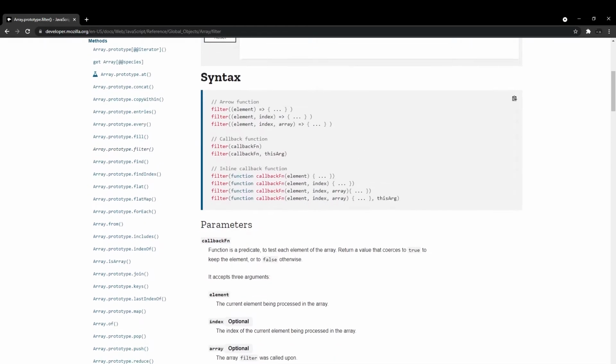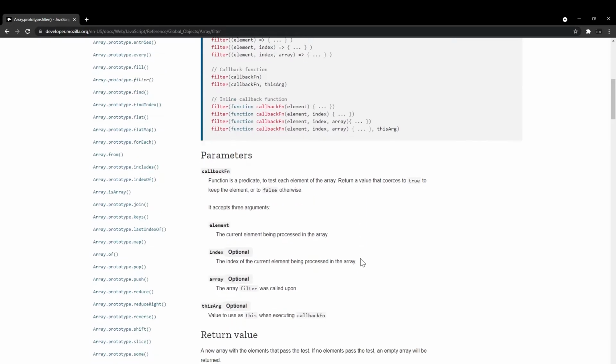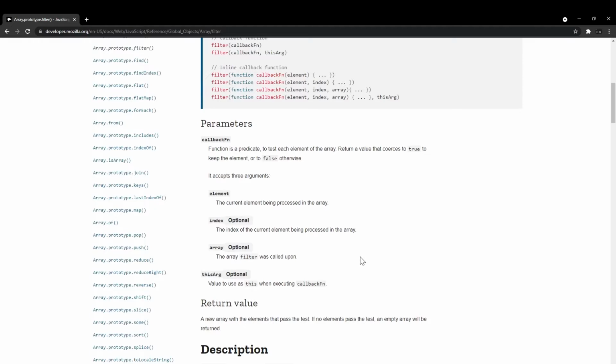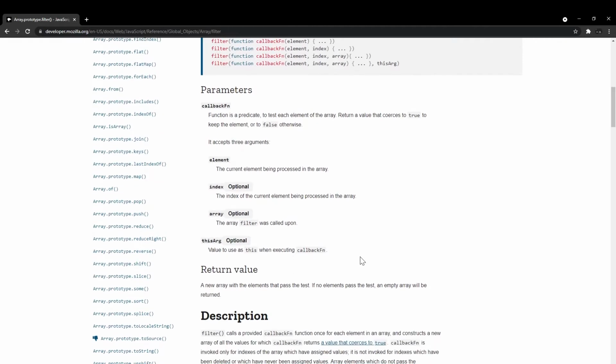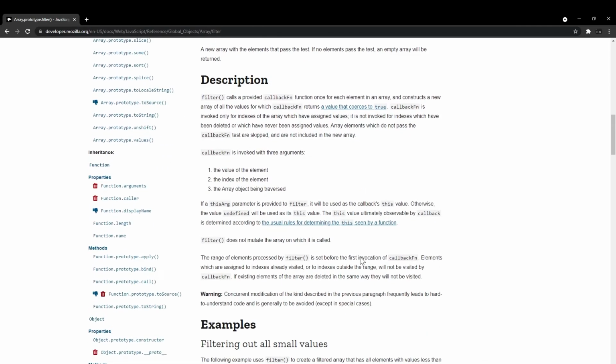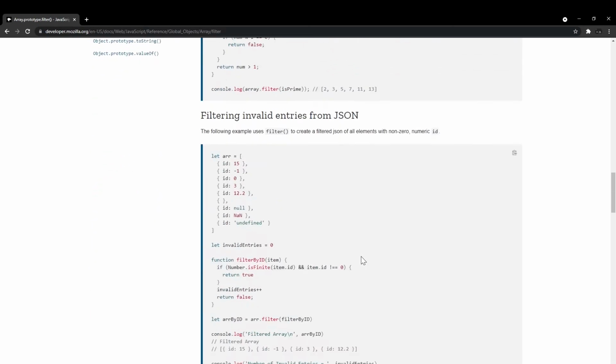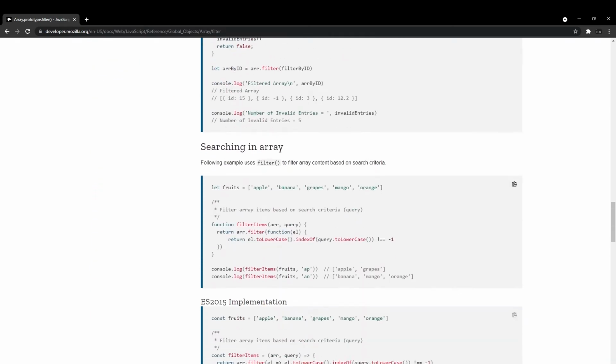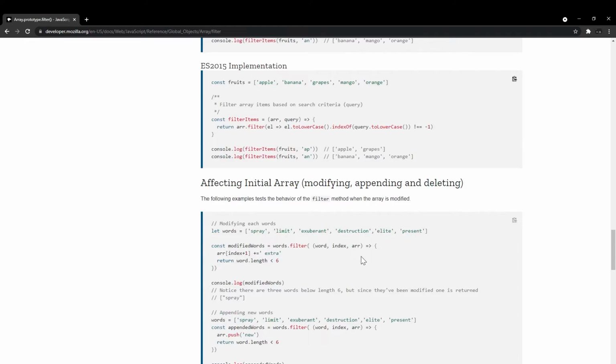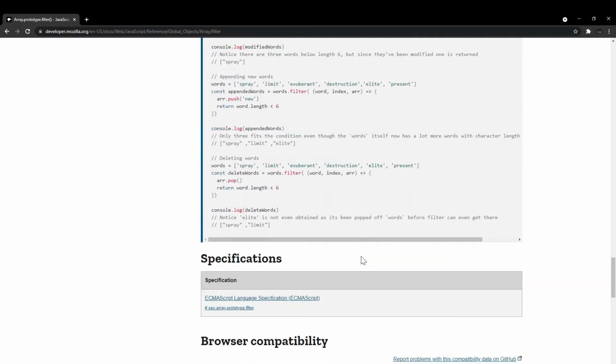So scrolling down below, we look at the parameters and the return value. It pretty much looks like what we had for map as well. There's also a bunch of examples down here, so I encourage you to look at those later on. I'll be putting the links to all these documentations down in the description.